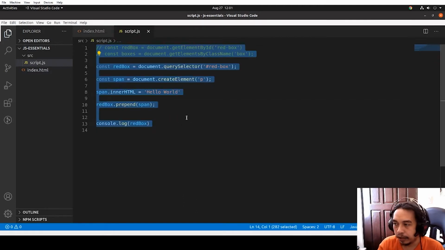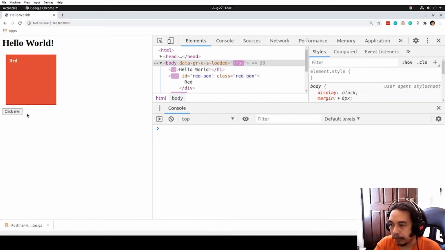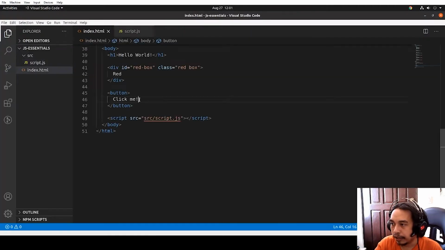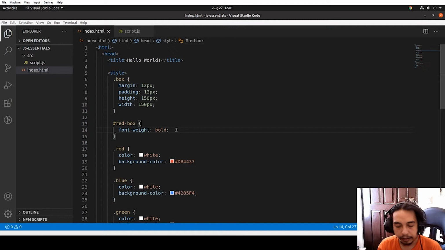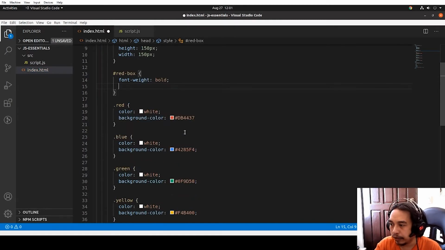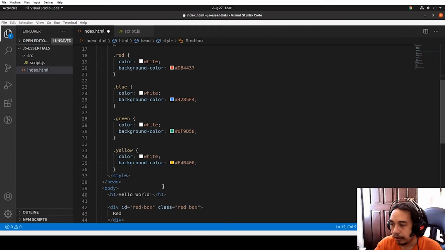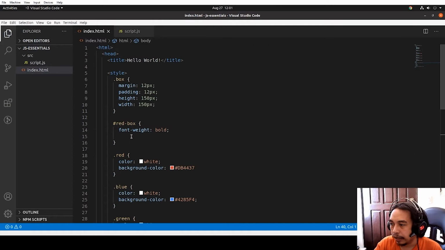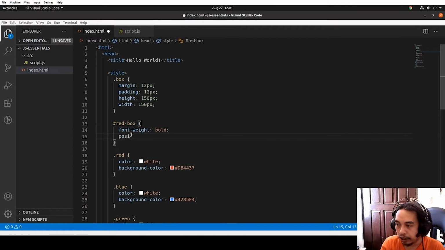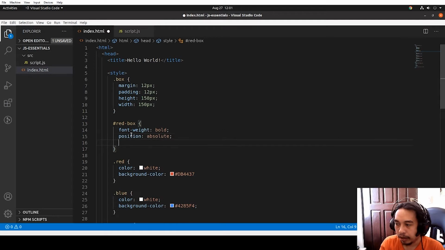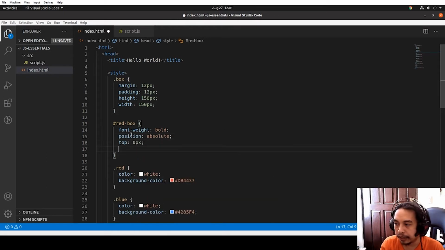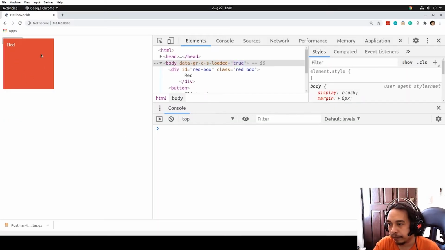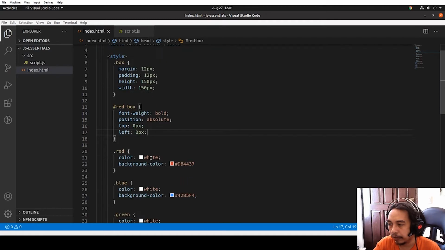And then we'll remove this one for now. So if we have this one, let's add additional styles for the red box. I'll remove the hello world for now on this one, and let's add position absolute with the top 0px and left 0px. That means it will show up here with the click me right above it.